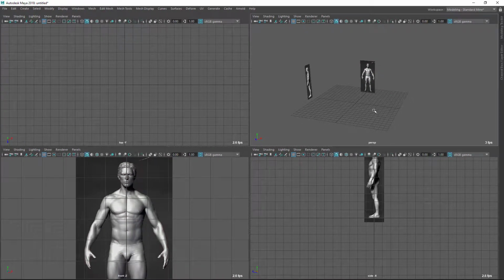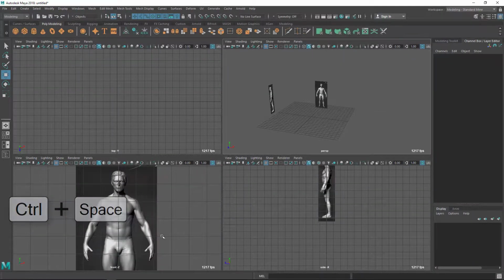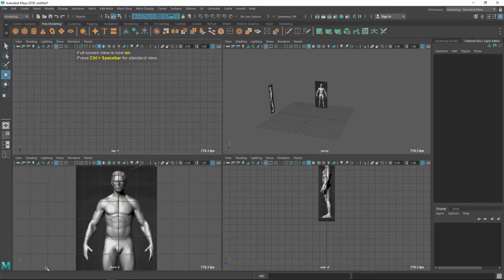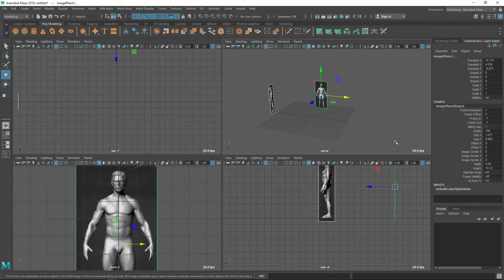Let's press Control Space bar to get back all these UI elements. I earlier pressed Control Space bar to maximize my viewport and hide these UI elements. So my reference image is set up. In the next video, I'm going to start modeling.